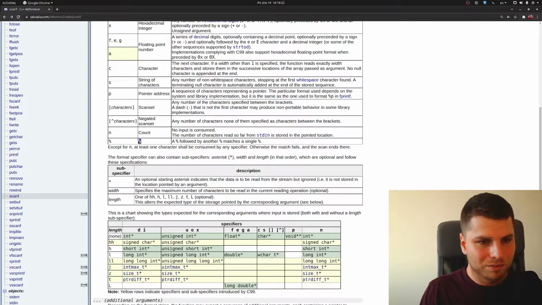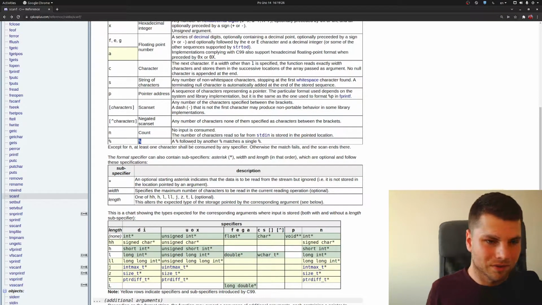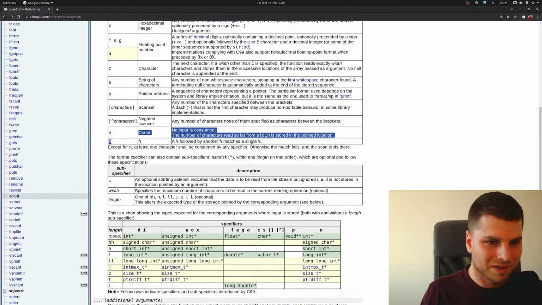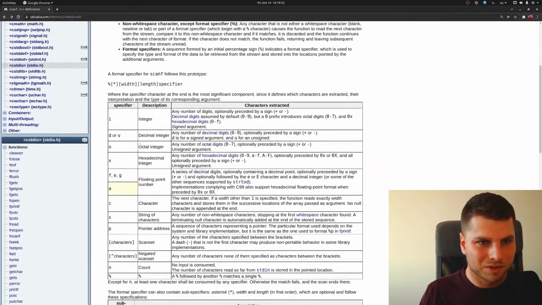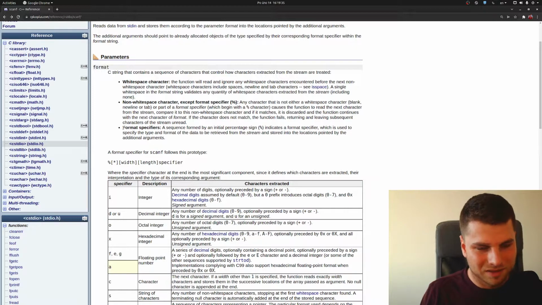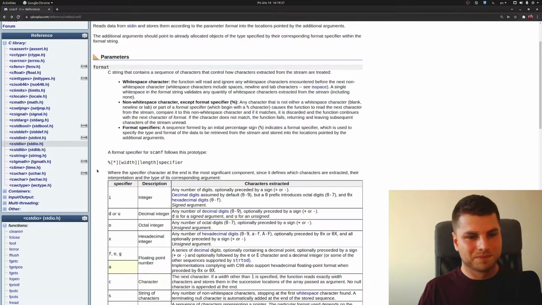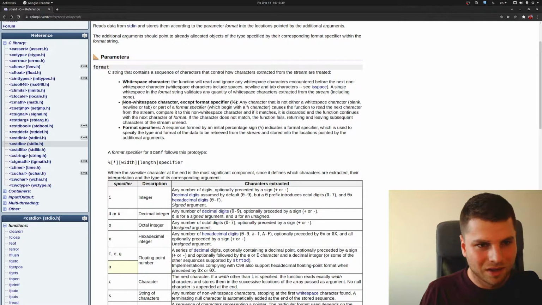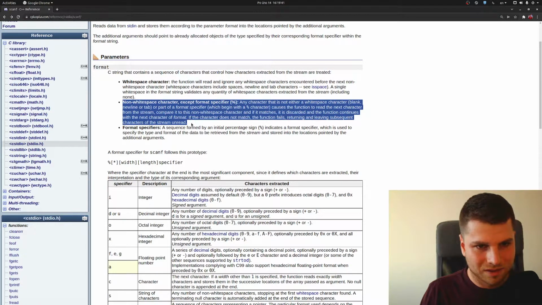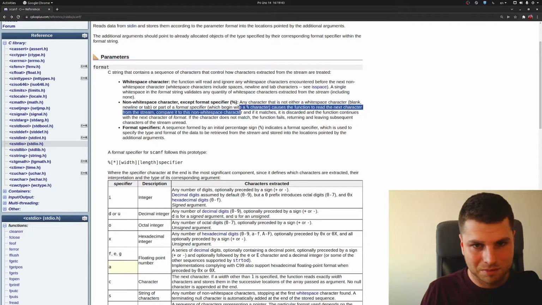Yeah, if we want to match a percentage, we can write percentage twice, so in this case we escape the percentage, because percentage is otherwise a special symbol for a format specifier, right? And yeah, a non-white space character is exact matching.